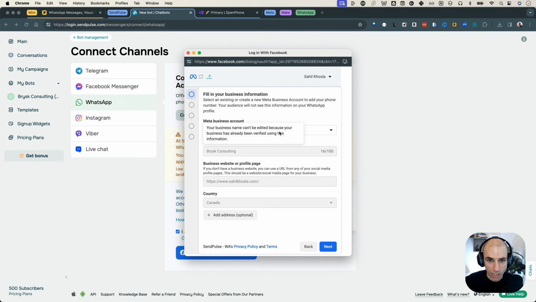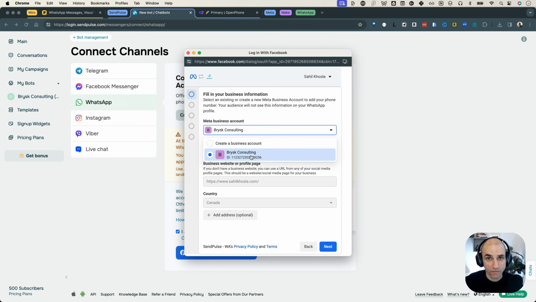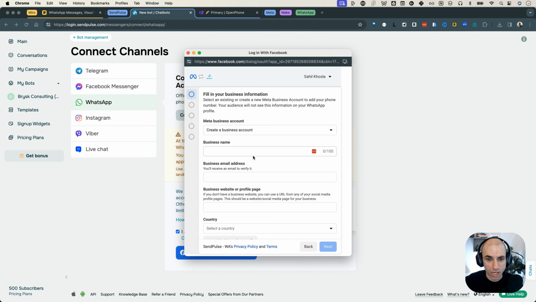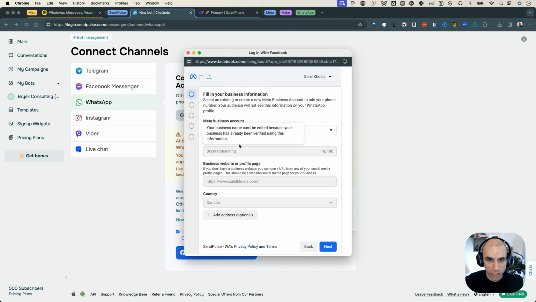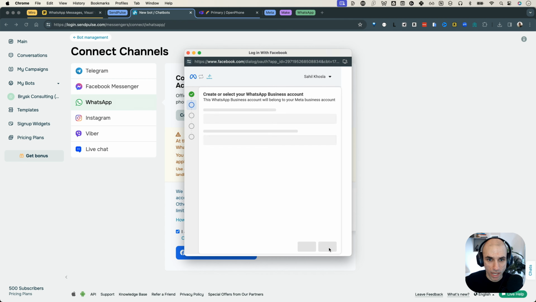And now it's asking me if I am using an existing business account, which I have within Meta, or I'm creating a new business account. So you would click on Create a New Business Account, enter all the details, click Next, and you're going to go through all of these steps over here. So let me just briefly show you what it looks like here, just by selecting my existing one. So I added my website and my business name, click on next.